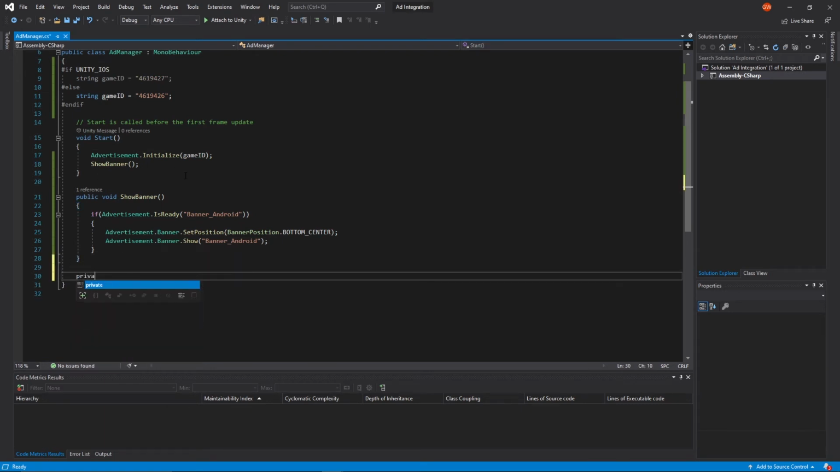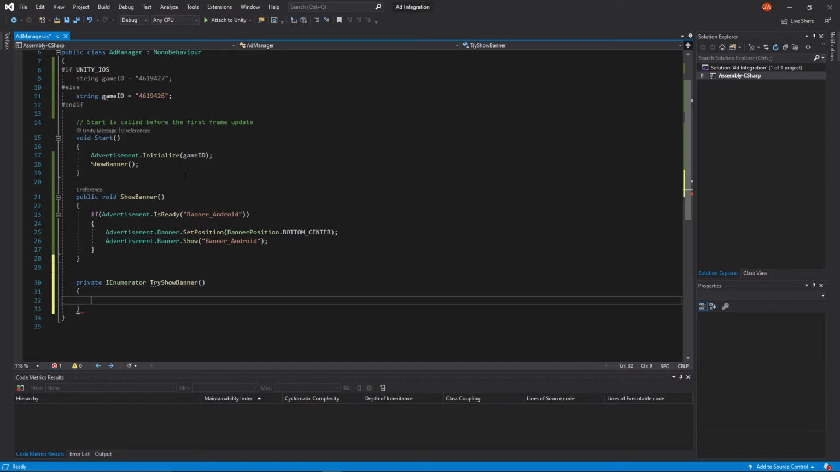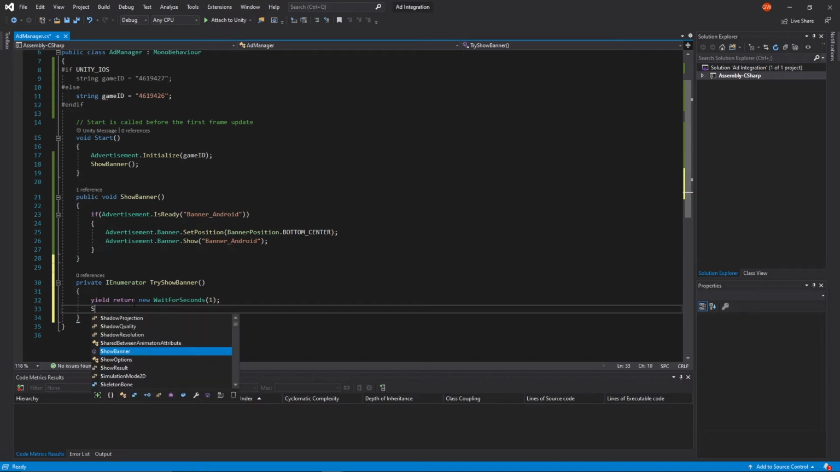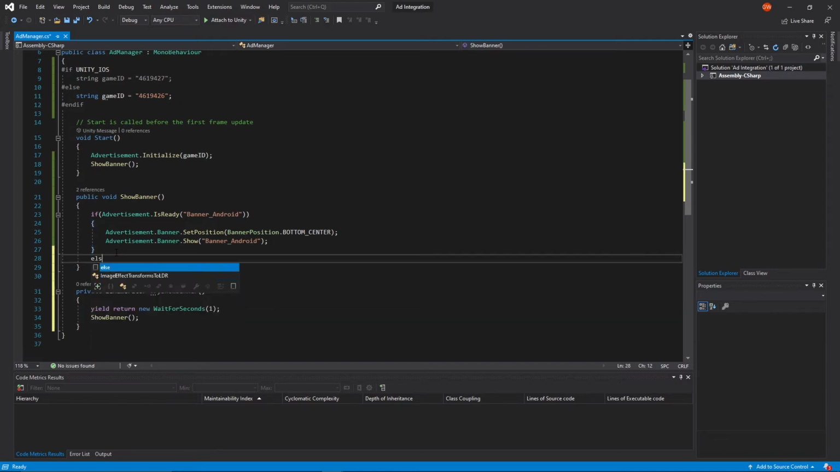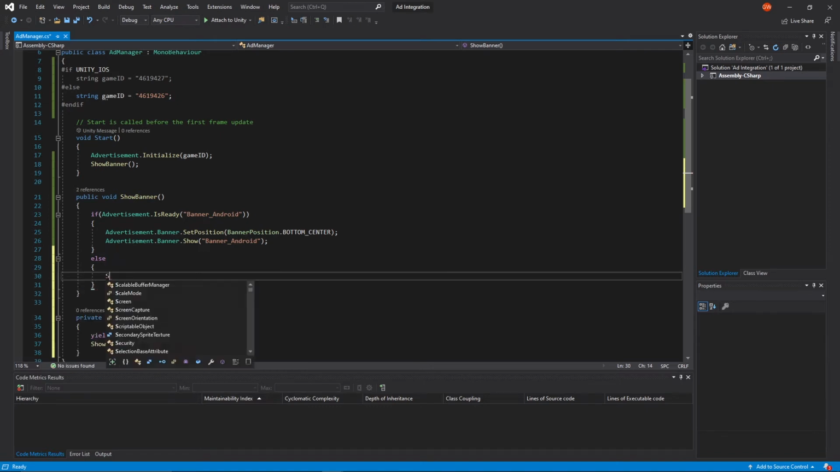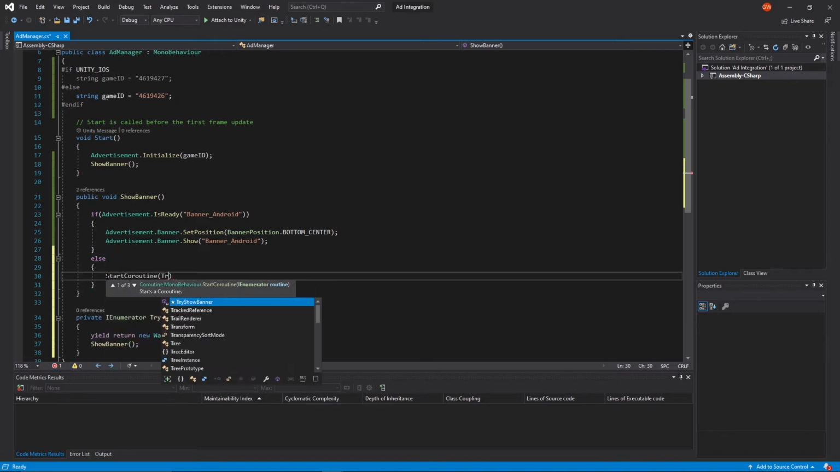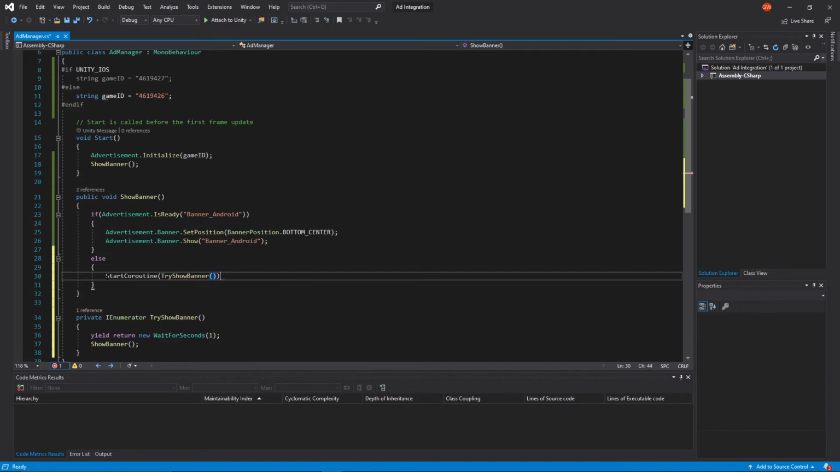To do that, let's do a private enumerator, and let's call it TryShowBanner. And in here, we'll write a yield return new WaitForSeconds, and let's just do 1. And then let's write ShowBanner again. And then to call this in ShowBanner, if the advertisement isn't ready, we'll do an else here, and then we'll write StartCoroutine with TryShowBanner and the brackets there.